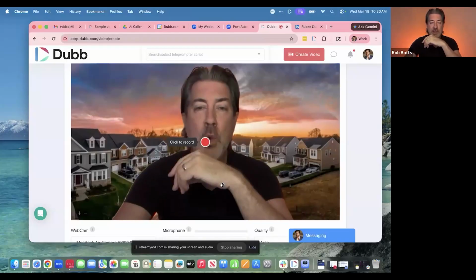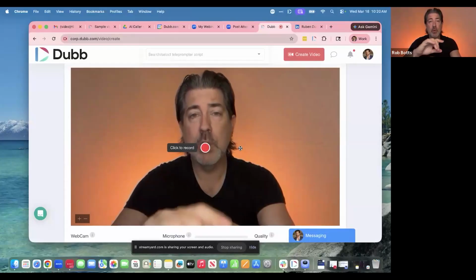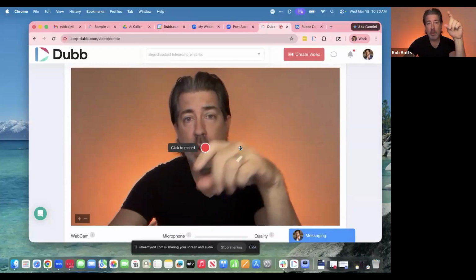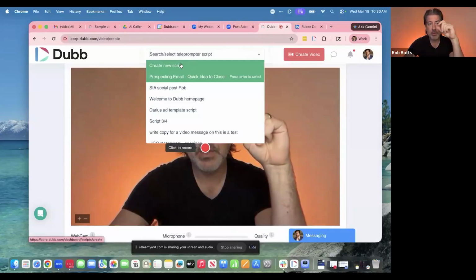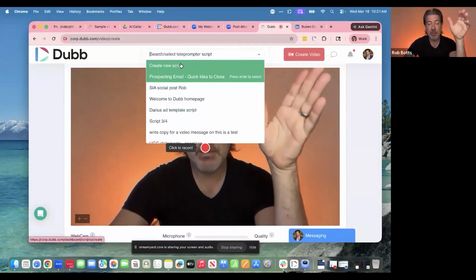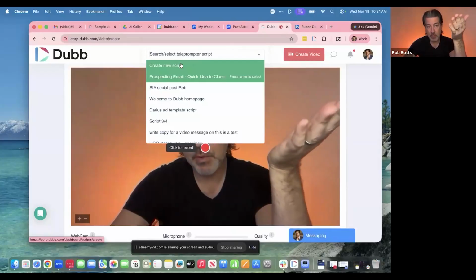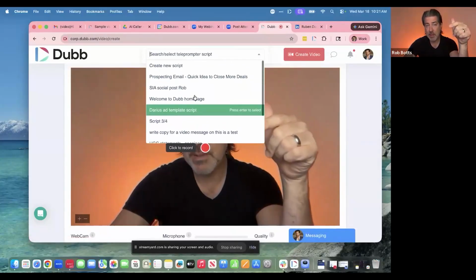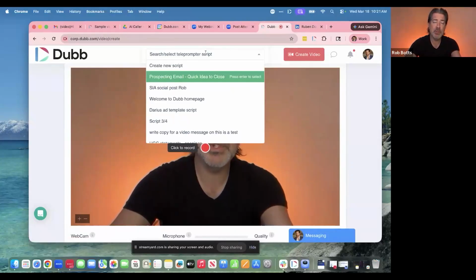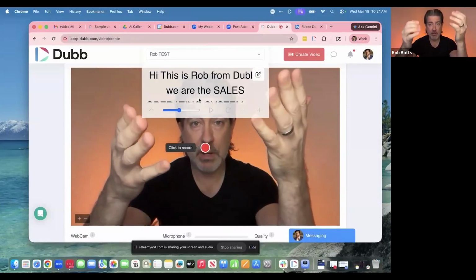Now, every recording style within Dubb has a teleprompter option. If you want to use a teleprompter, all you have to do is click right up in here above my head. See where it says create new script? That means I can go right inside the platform, copy and paste the script in there and save it. You have to have a script saved into Dubb first before you can use the teleprompter. Now I can scroll through scripts I already have saved, or I can look for a script by title. So I can look for a name. There it is. And then the teleprompter is going to drop down right in front of me.